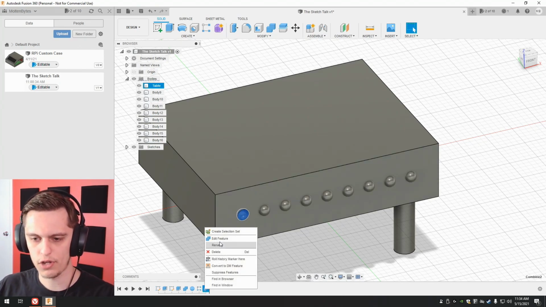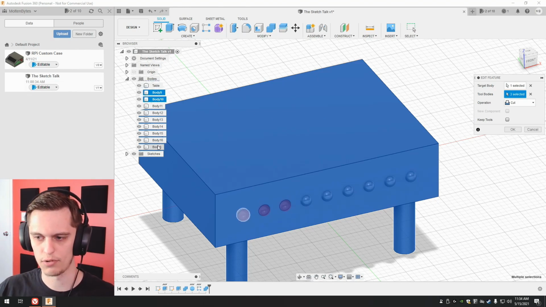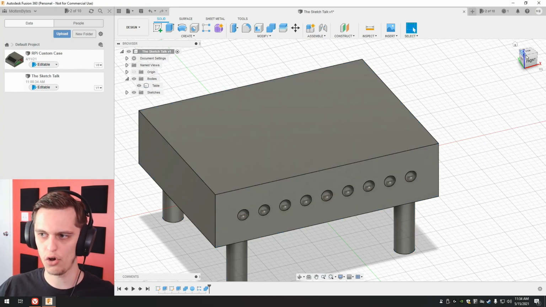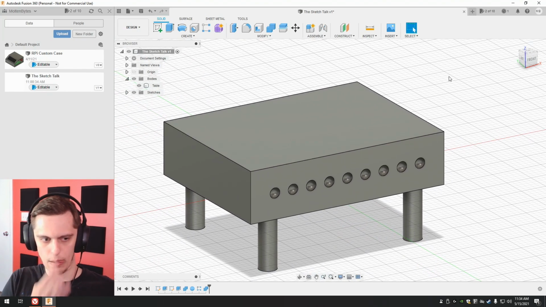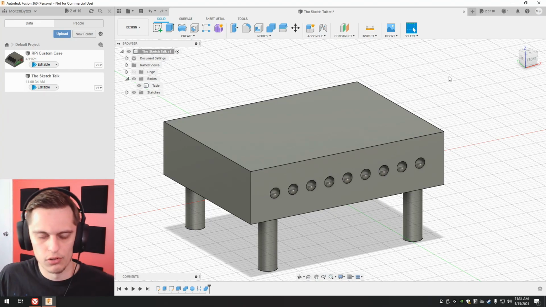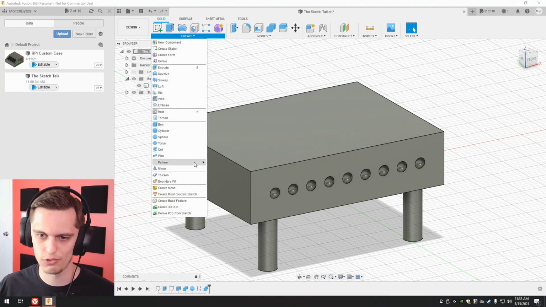So we can come back over here and hit Edit Feature, and we can add as many target bodies as we want. So we could just come down here and pretty much shift click the entire set to mark them all as target bodies and hit OK. And now all of the spheres have been cut out of the table. So that pattern is really useful to just make the same object and literally repeat it in a couple of different ways. And if we notice, there's a few different types of patterns.